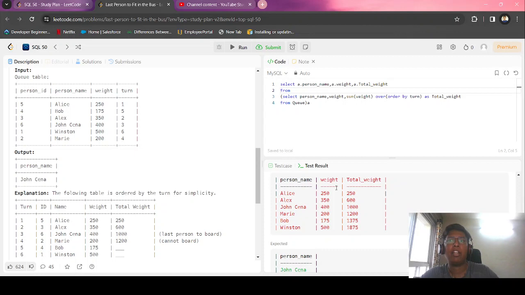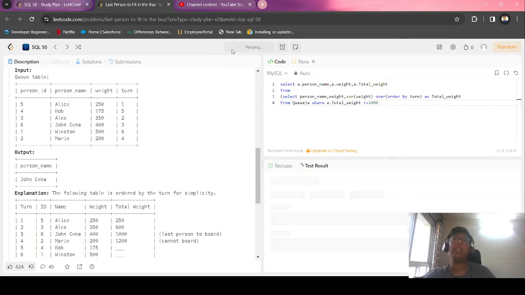See, person name, weight, total weight. Now see, it has done a cumulative sum. Now first thing, you have to only see whether weight is less than or equal to 1000. So the first condition is where a.total_weight is less than or equal to 1000. Run it. Now we will eliminate the unwanted rows here.